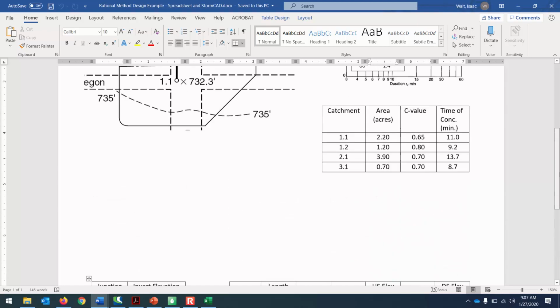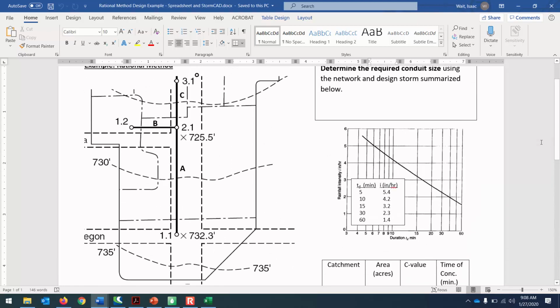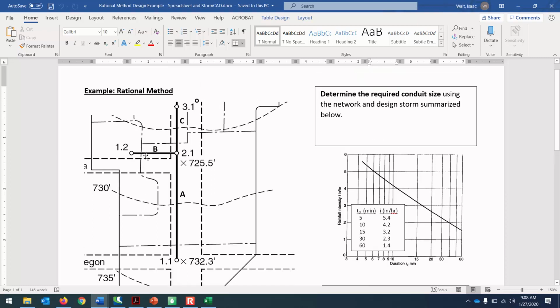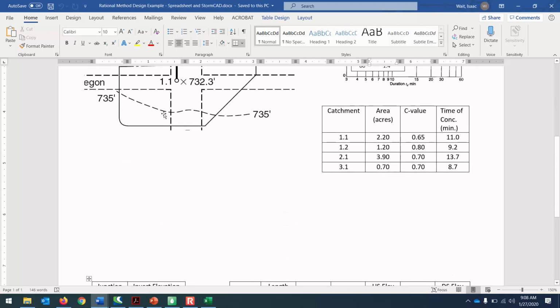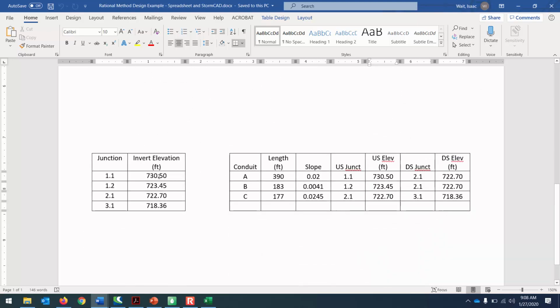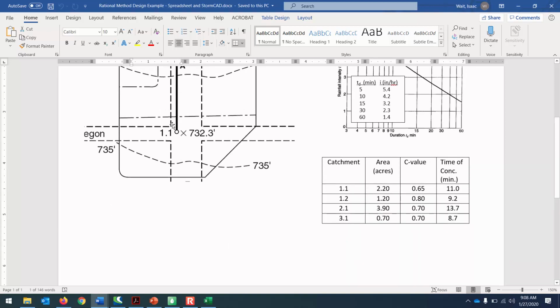Now I'll point out one other thing that I haven't mentioned in the previous times we've looked at this illustration, is that we have the ground elevation as well. And so look at these contour lines, 735, 730, and so on. That's saying how high the ground is. And so if you compare that to the inverts of the pipe, just for example, at 1.1, the pipe invert, the bottom of the pipe, is at 730.5, but the ground there is at 732.3. So there's not a lot of cover on the top of those pipes.